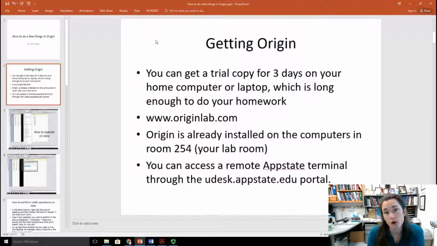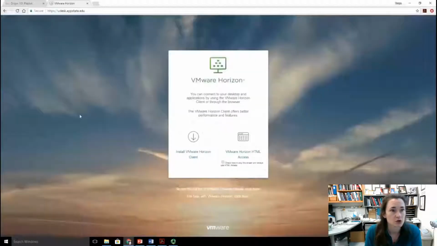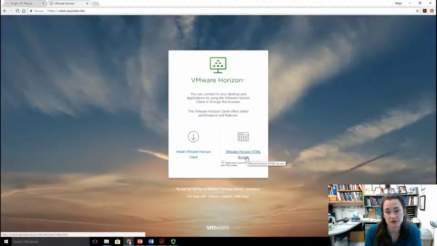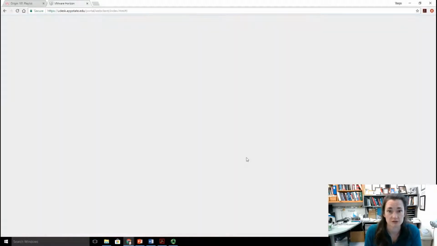But if you're at home, you can even access Origin there because App State owns the license. So you can do that by getting a remote App State terminal through the udesk.appstate.edu portal. Now, if you've never used UDesk, all you do is you go to a browser and you type in udesk.appstate.edu, okay? And then you click on VM Horizon HTML Access like I'm doing here.